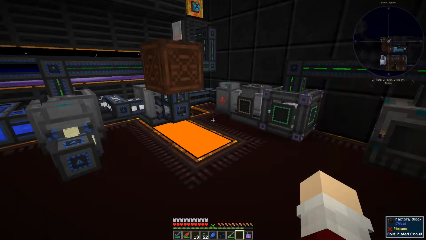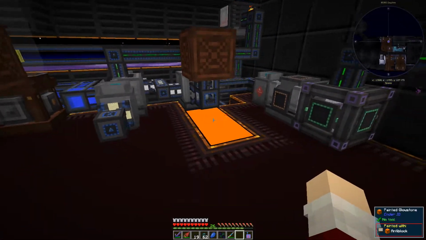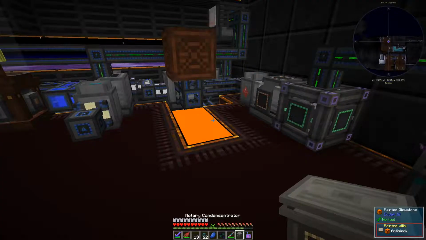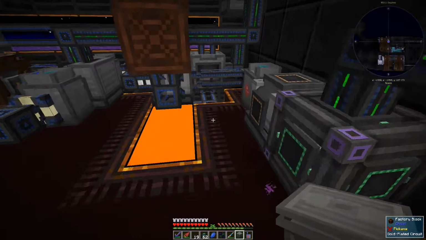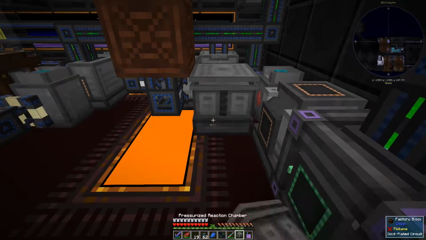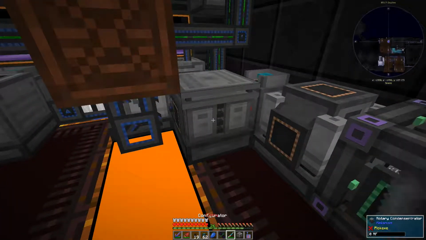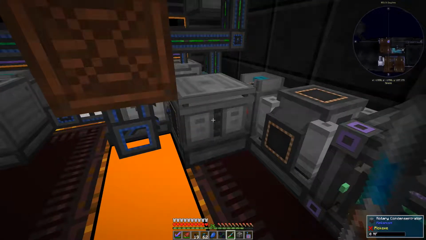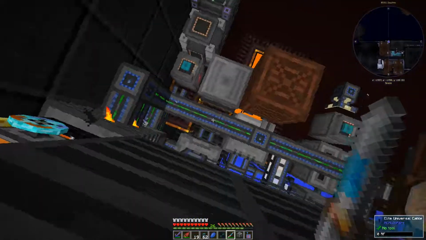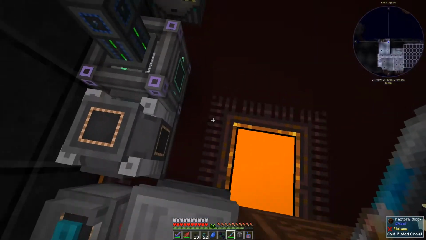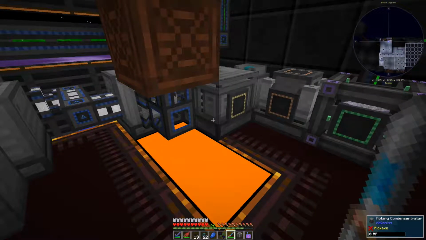So, alright, guys, I figured this machine out. I quickly add this before I end the episode. This rotary condensator, it is sided. So when you place it down, you have to look at the sides. See the sides have got the different things on there. So what we need to do in here is rotate it like so, and like so. There we go, like that.